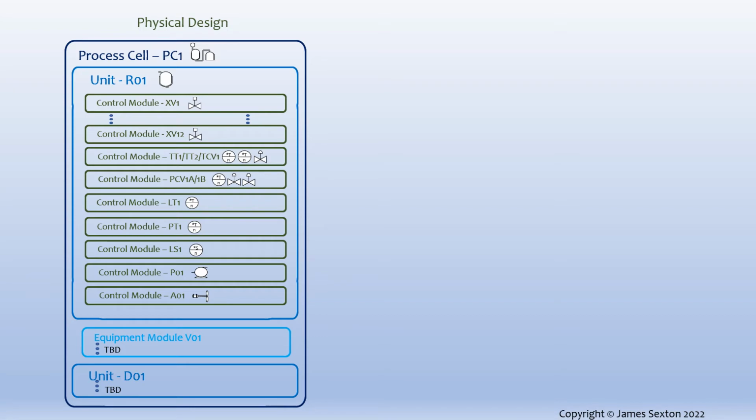Now, if we add the control requirements for each physical entity in this physical design, we will arrive at the equipment entity design. Now, control requirements in ISA-88 come in three flavors, which are here differentiated with different symbols. Procedural control, which is visualized with a square. Coordination control, which is visualized with a circle. And basic control, which is visualized with a diamond.